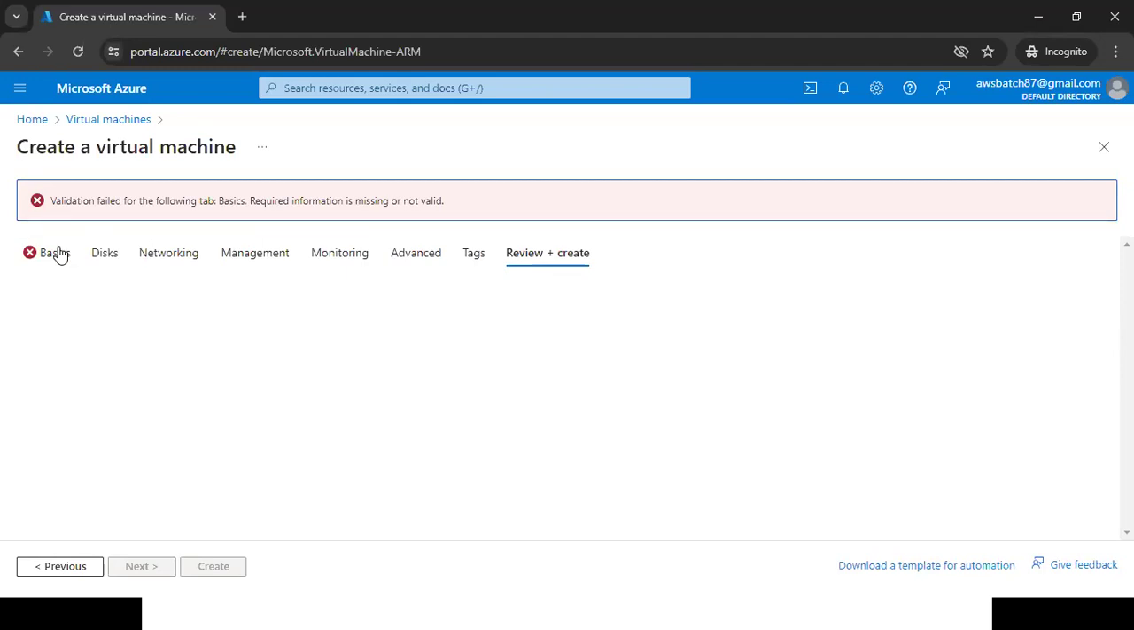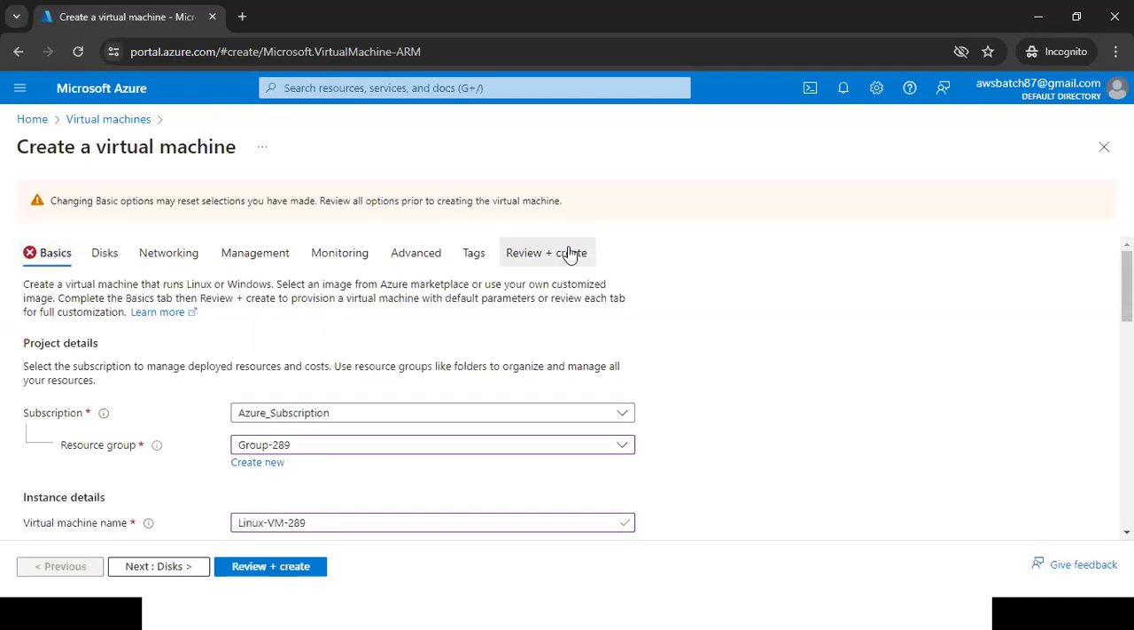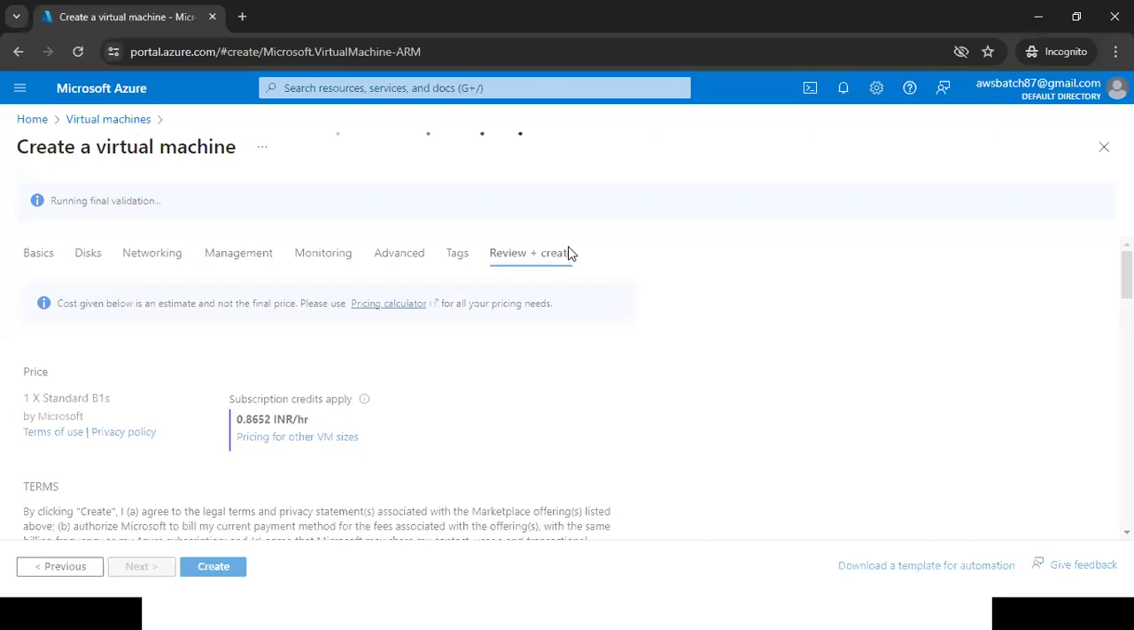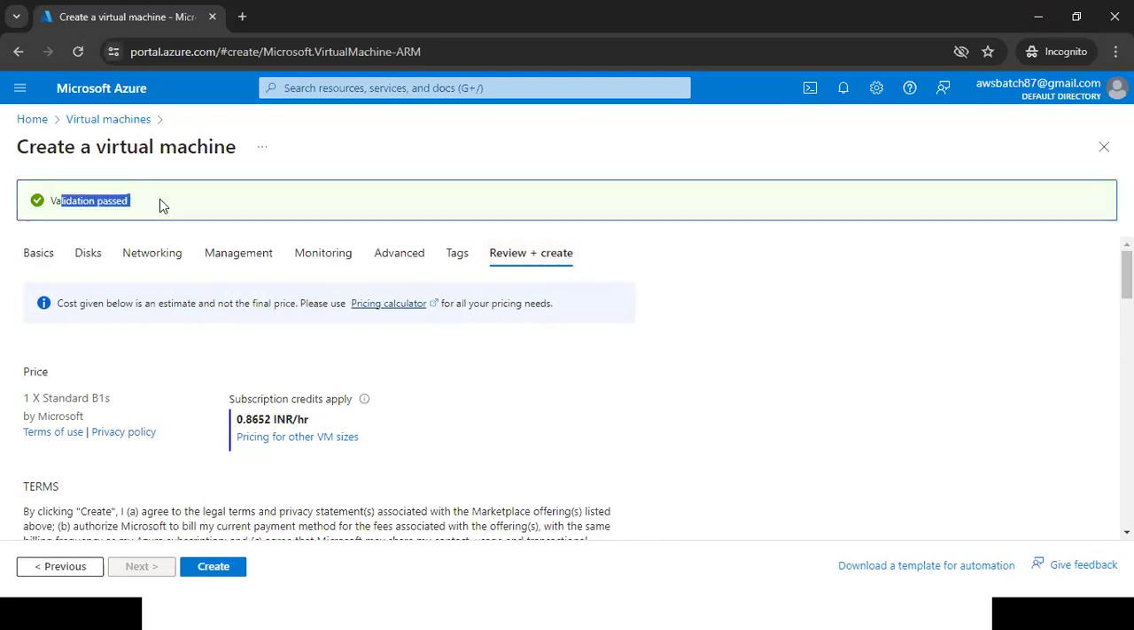There is nothing you need to do because you have given the correct details. So what you will do is go back and again click on Review Plus Create. If you have given something incorrect, you can verify also, but I know that I have given the correct details. So I again click on Basics, and again click on Review Plus Create. It happens sometimes, don't worry about that. It might happen with you also. I got validation passed. Click on Create.